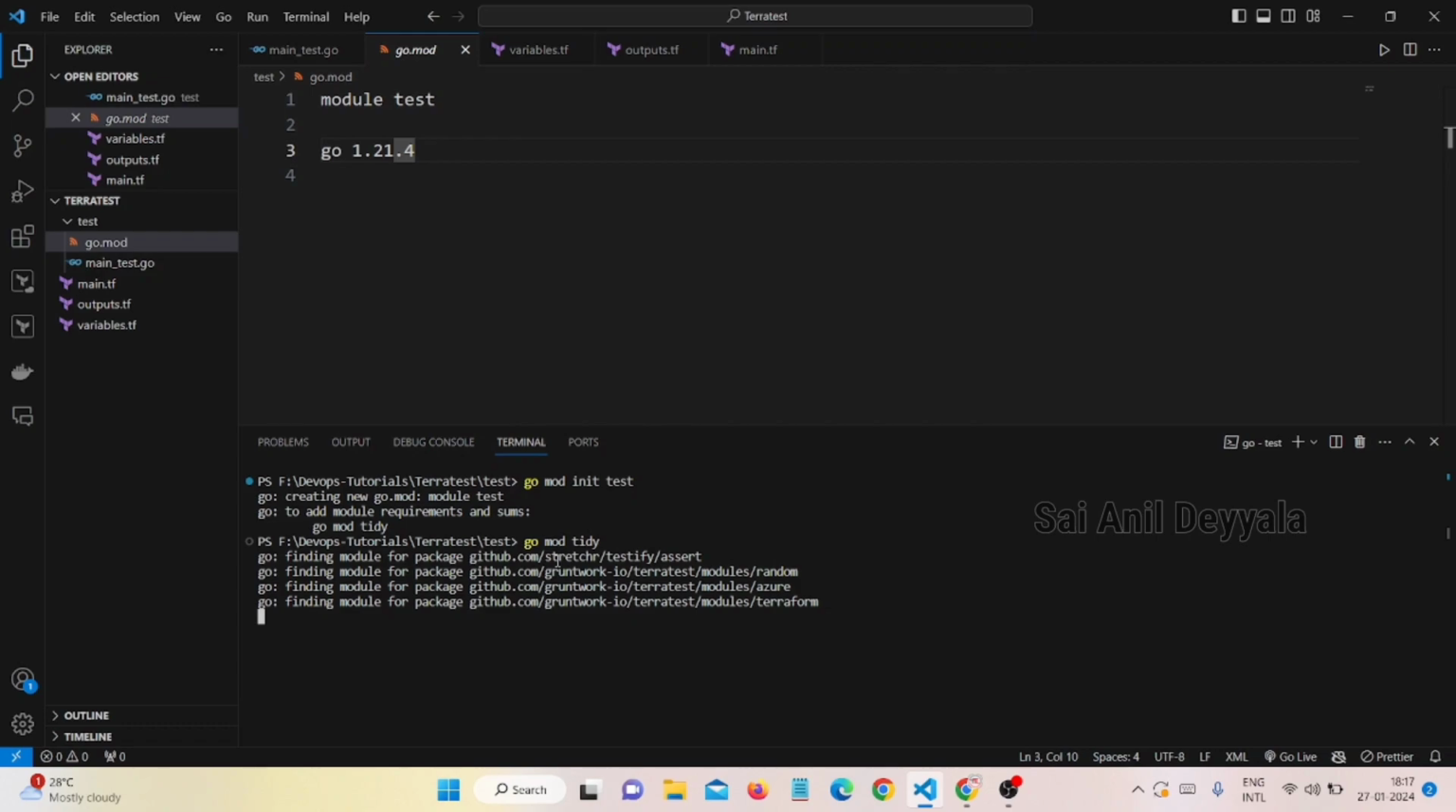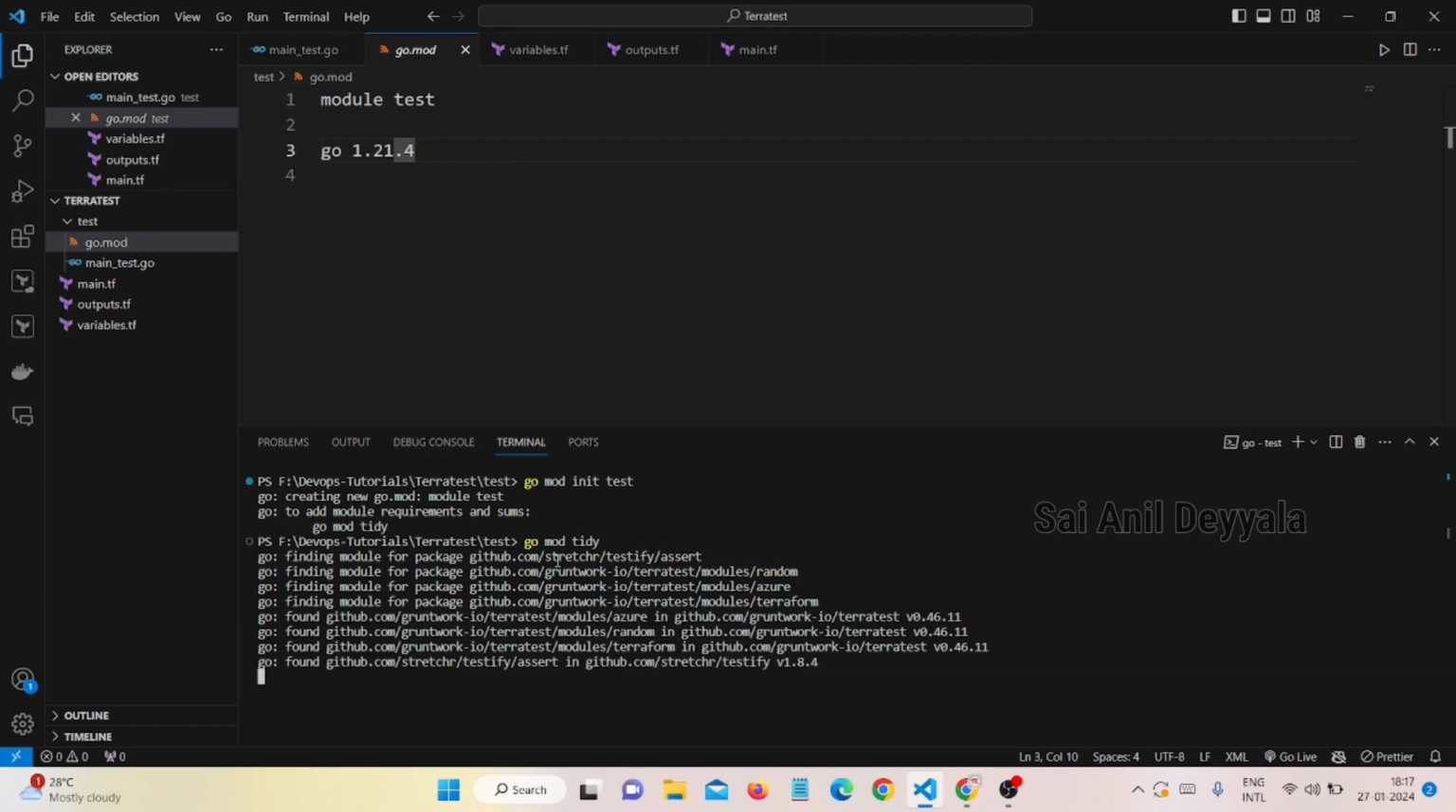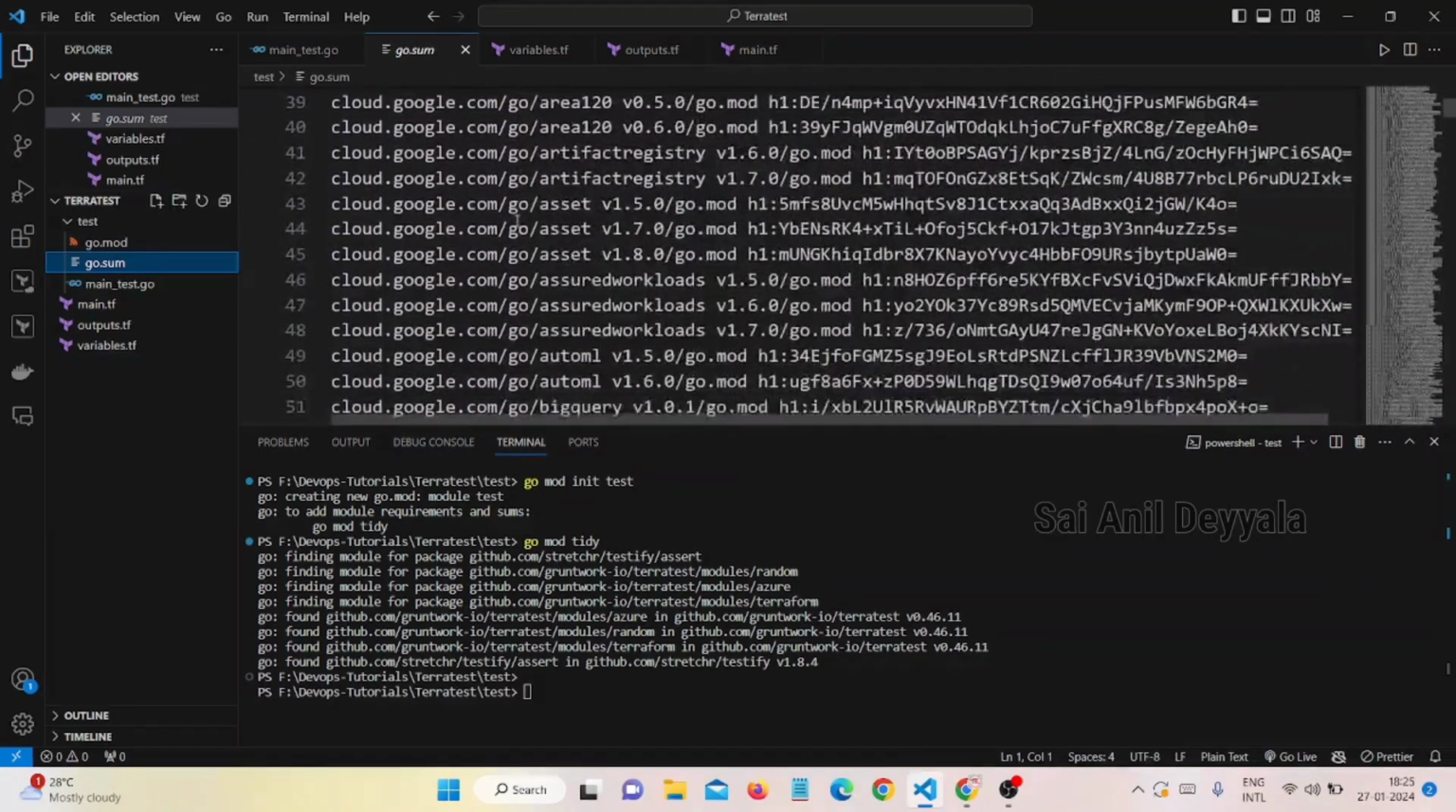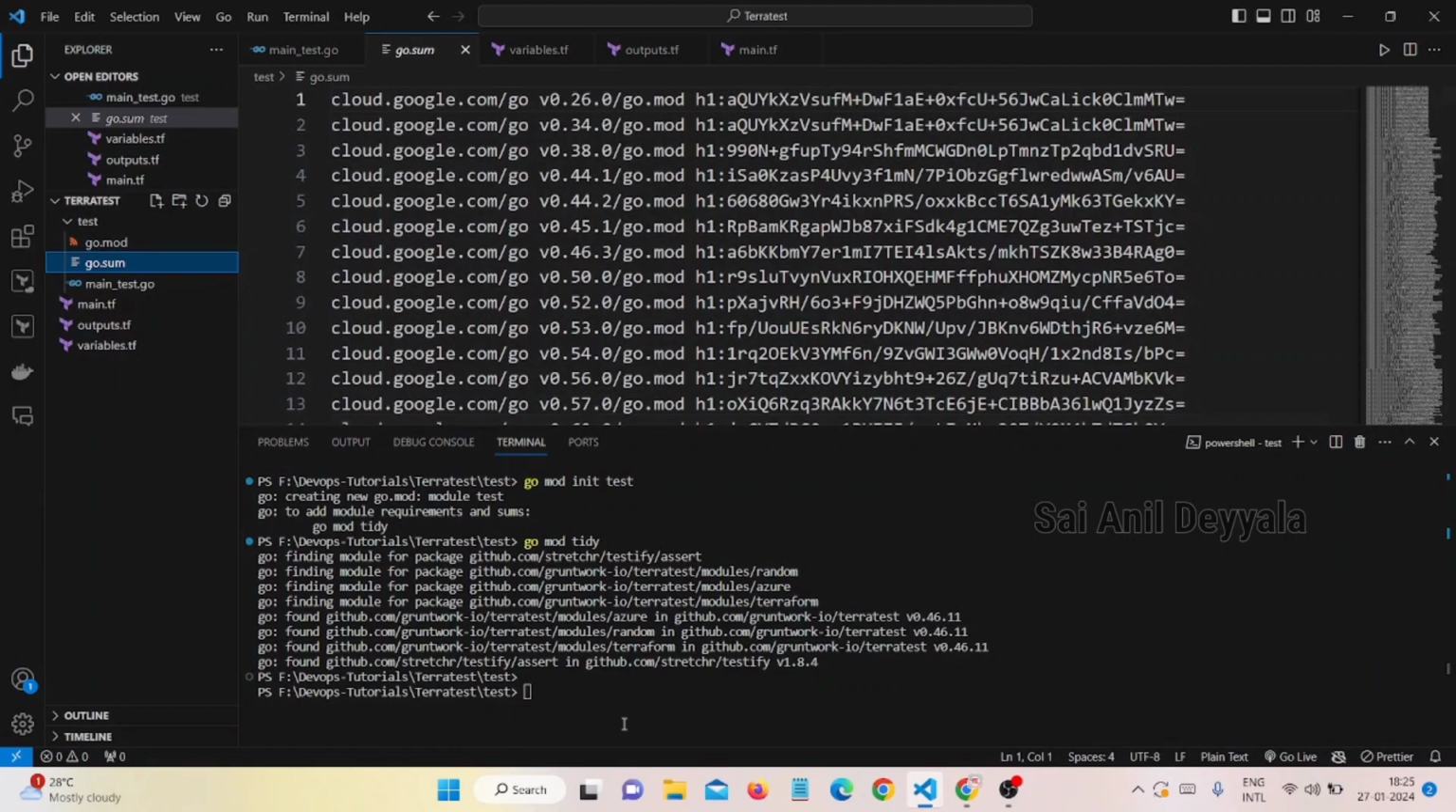Okay, so it will take some time to download the packages and all, approximately 5 to 10 minutes, or it will be less if you have a good internet connection. And we can see that the go.sum file is created after go mod tidy and go mod init test. After go mod init test, go.mod is created, and all the necessary packages or modules are downloaded, and then we can run the Terratest files as we have downloaded the required packages and modules. So for that we need to run go test -v -timeout 30m command here.